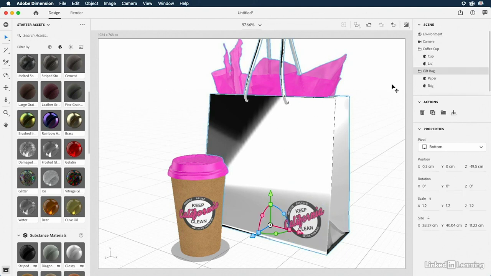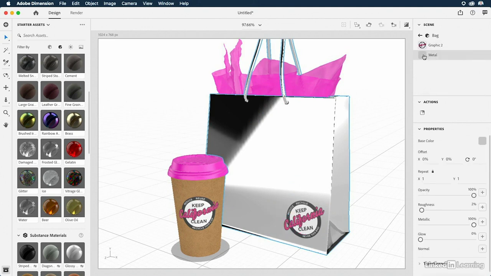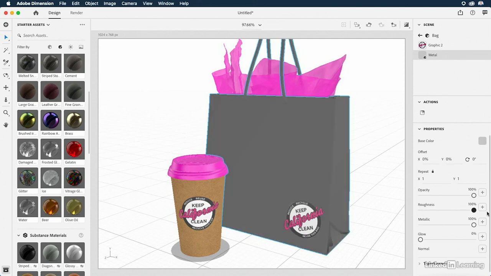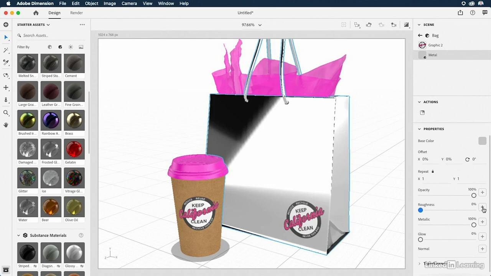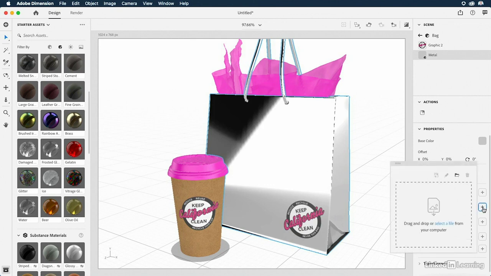So I want to make this bag look a little bit more fancy. So in order to do that, I'm going to go to the bag itself. I'm going to double click on it. I'm going to go into this metal material right here. And guess what? It's this roughness. This goes from shiny to matte. And what I can do is I can actually add an image to the roughness if I want to.